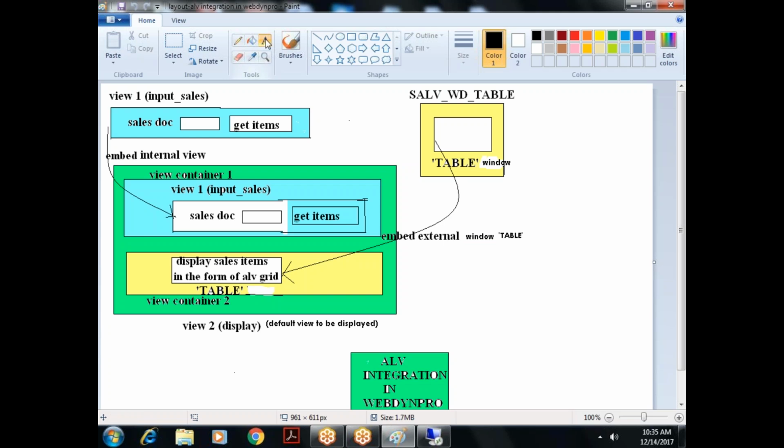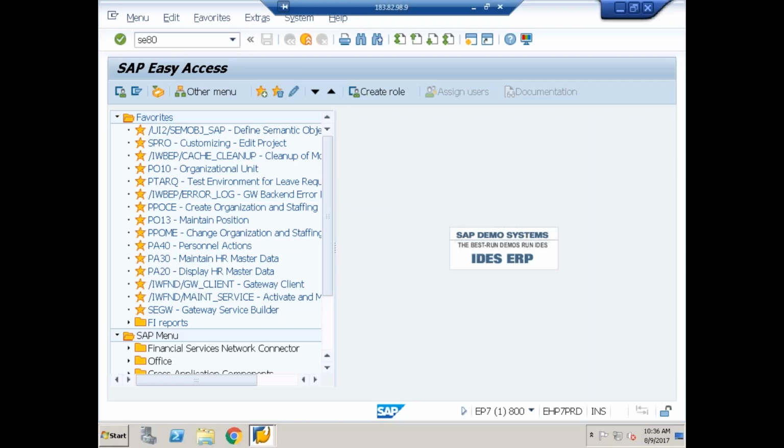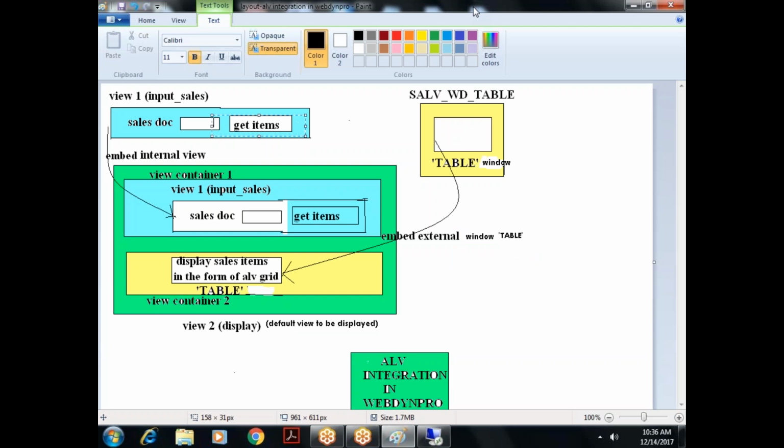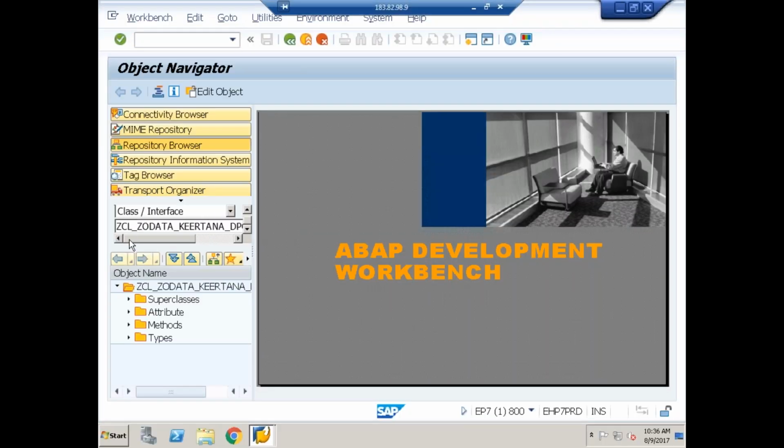So first let us develop this view 1. The overall focus is how to develop the ALV report here. I'll develop view 1, which contains an input field and one button. So I'll go to Object Navigator, SE80.